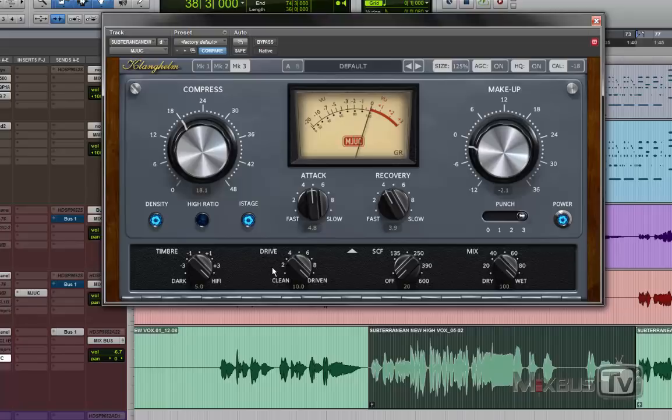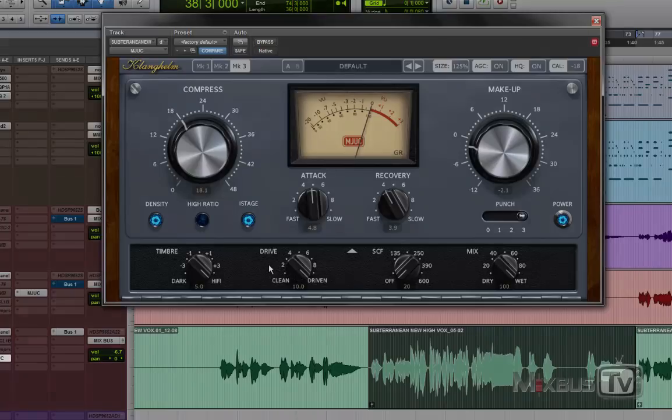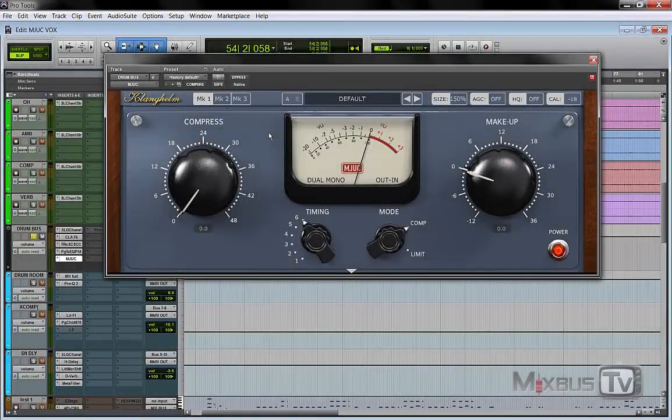As you can hear, the MK3 is actually the cleaner one, despite we put the drive knob all the way to Driven. Let's hear how it performs on drums, for example.